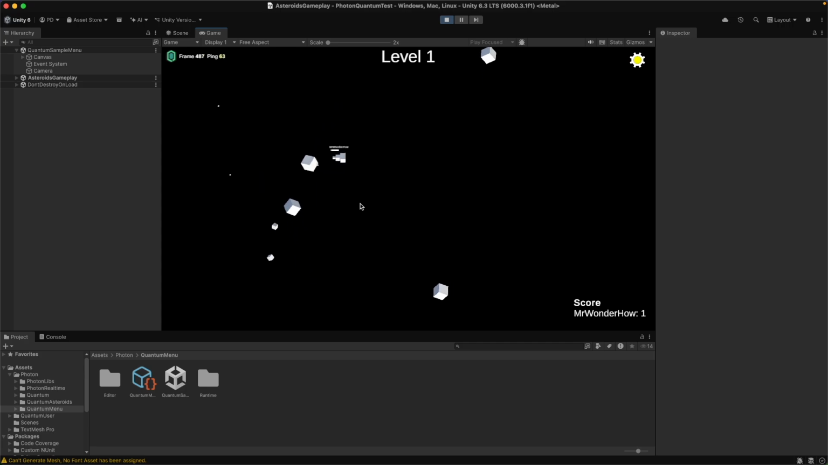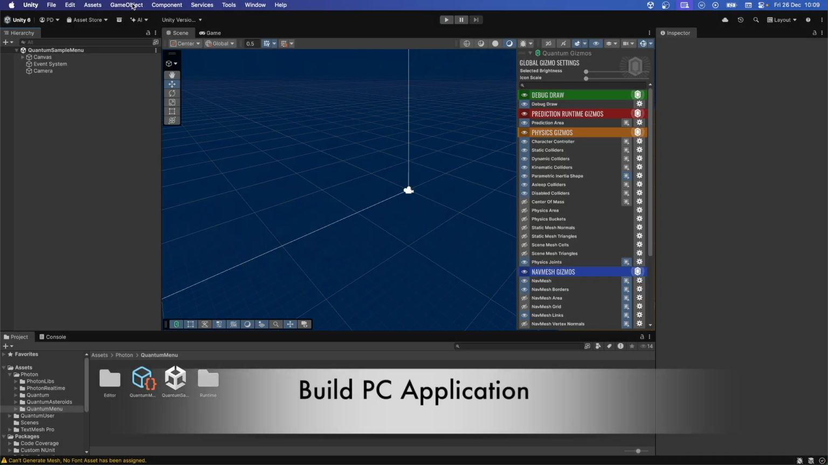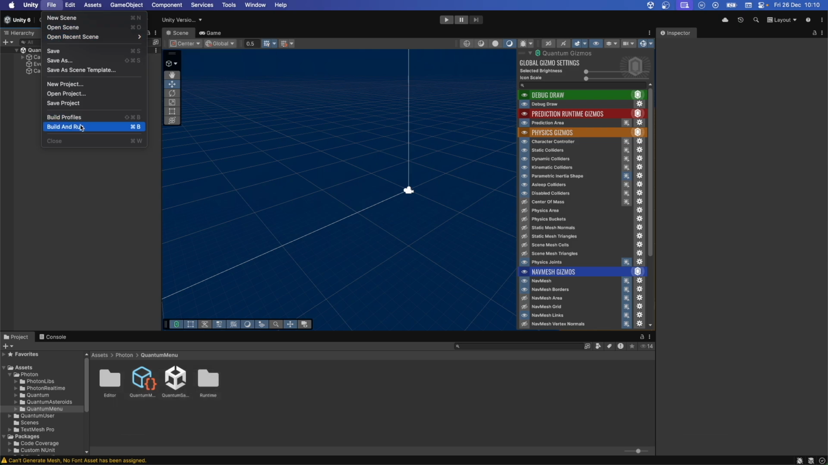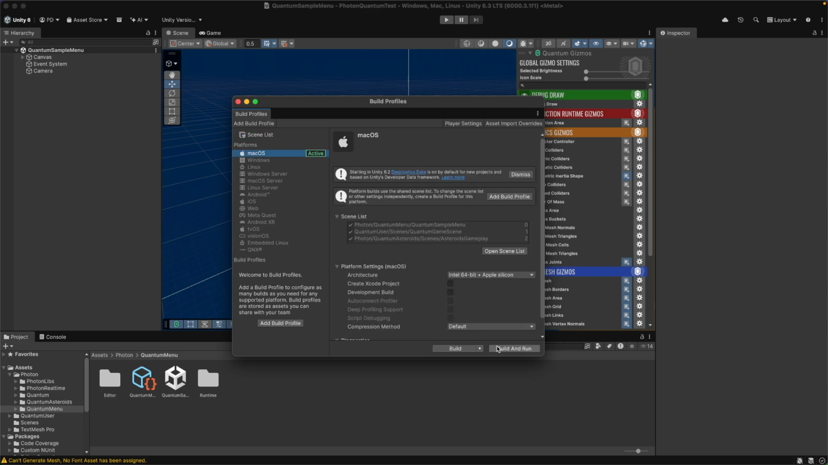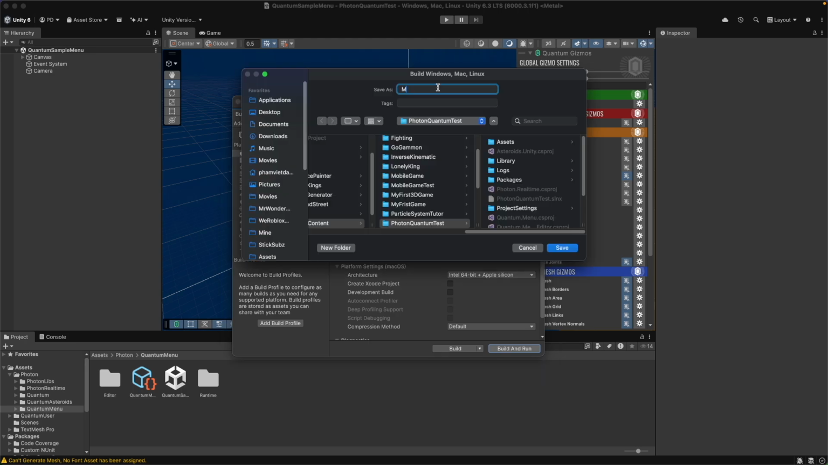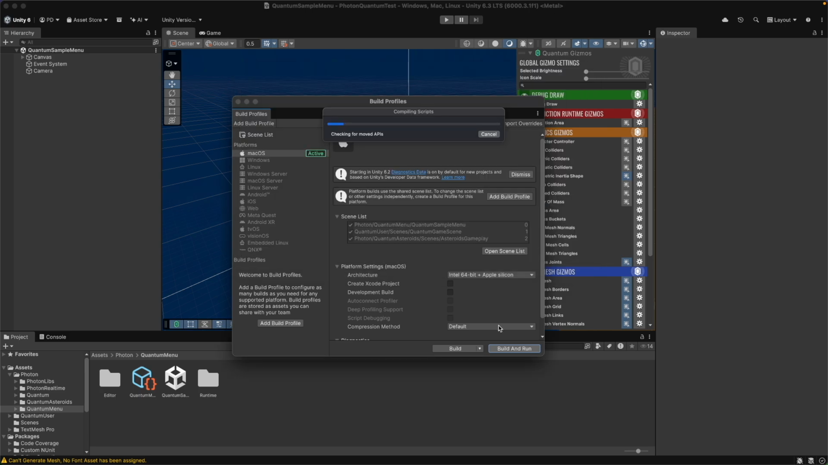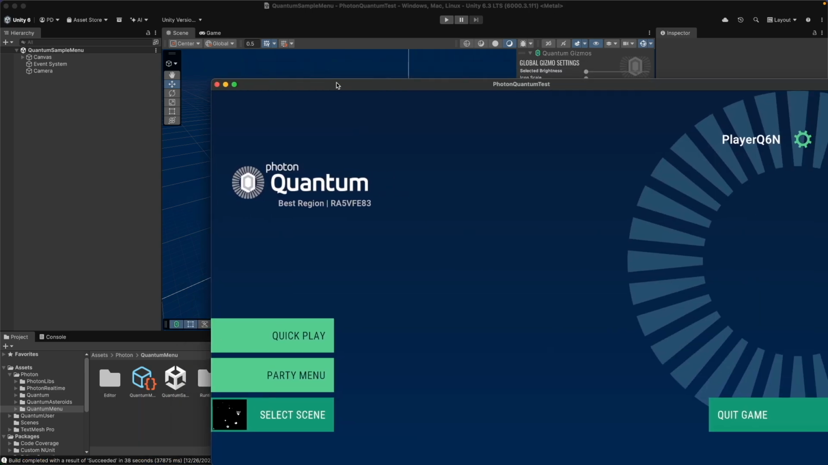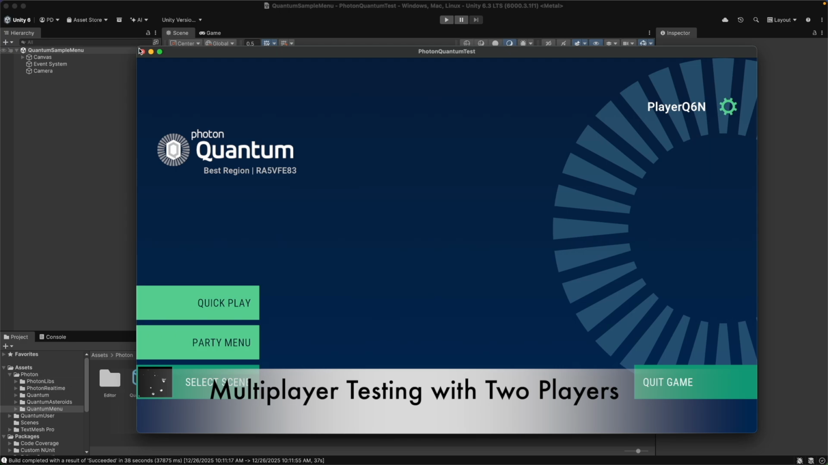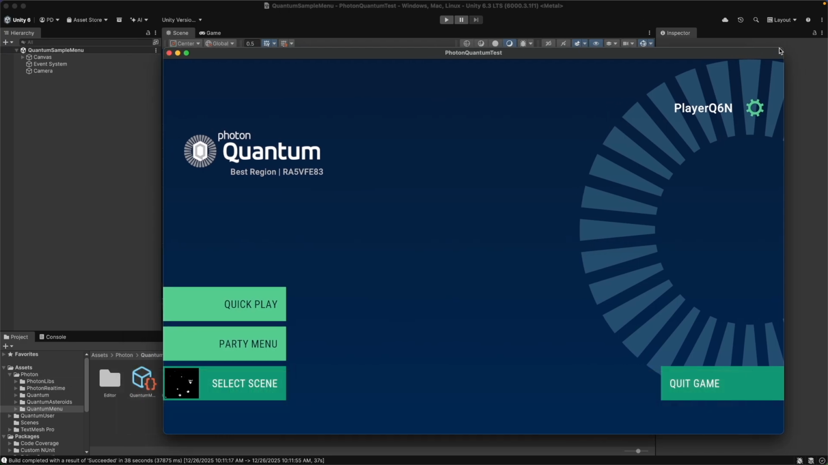Playing alone is so boring, so I will build a dedicated app on my PC to simulate another player. Go to File, Build Profile. Select Windows, Mac or Linux Standalone, and click Build and Run. Choose a folder, and wait for Unity to generate the executable. Once finished, the standalone app should now automatically open.